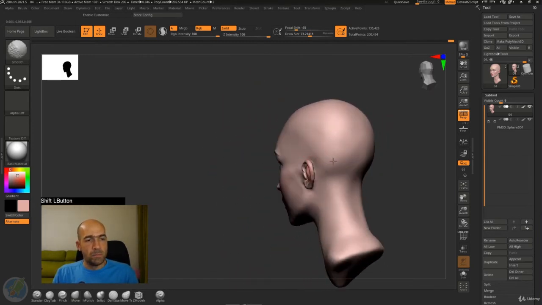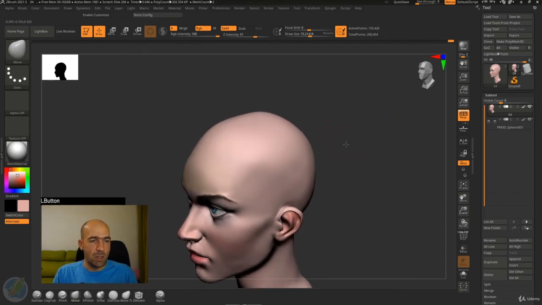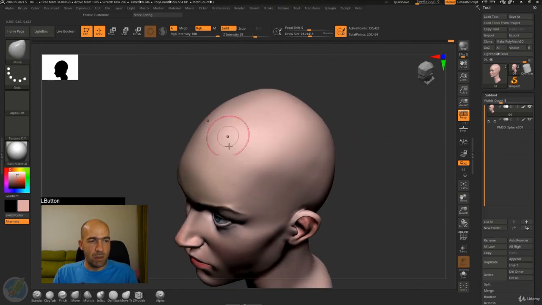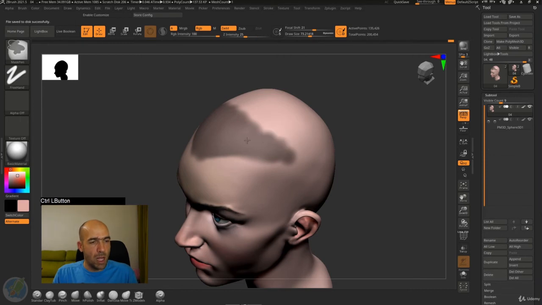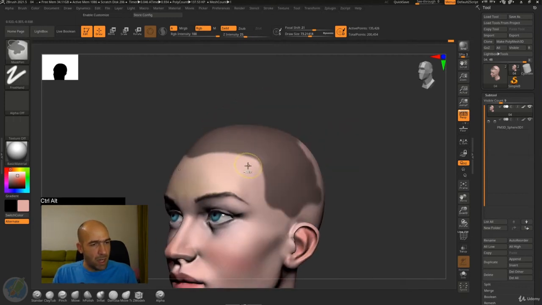How to make the hair, and also in the same way we are making clothes and other stuff, but this later. For now, let's make the hair. So first we go with Control above, so we look at it from above and make a mask here. By the way, store config if you haven't, very important. Now we make a mask. The mask is the hairline where the hair is growing.